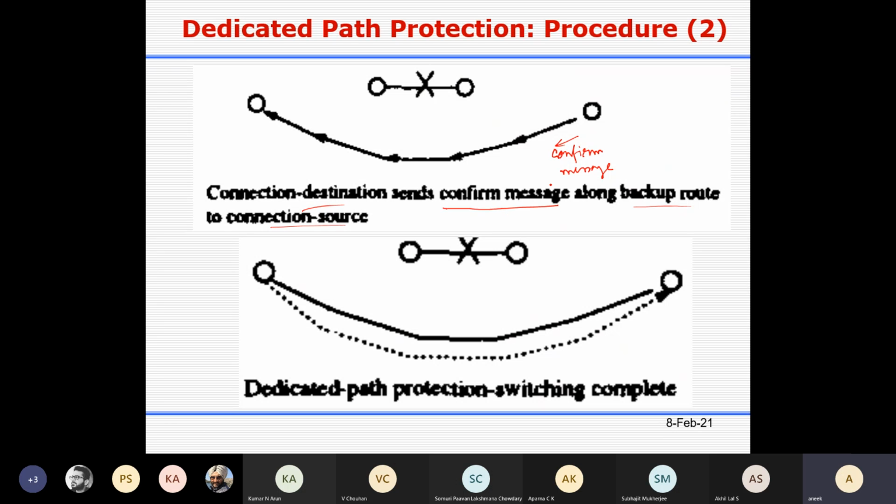So the confirm message goes to the connection source node. Now the connection source node knows that, okay, my backup path is ready because I got a confirmation message. Now it will reroute all its traffic through this backup route. So now it becomes the active route basically. And now your communication will take place along this path.